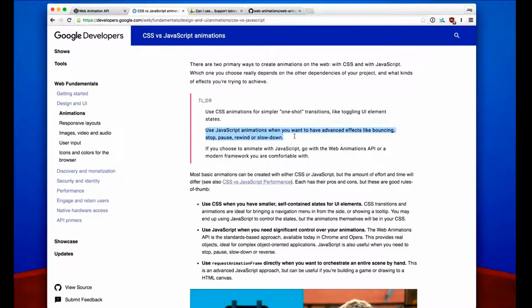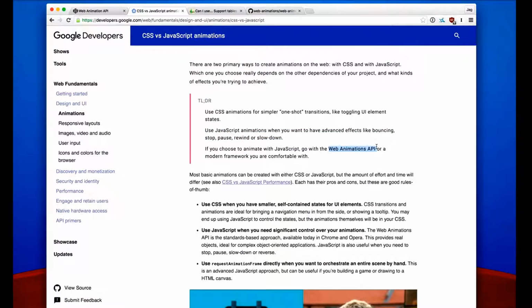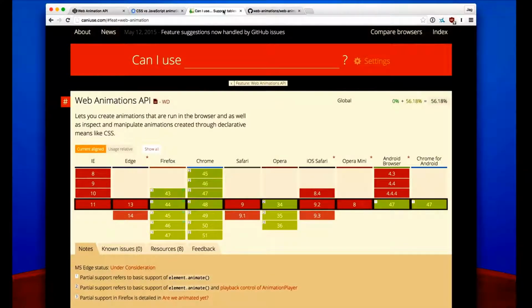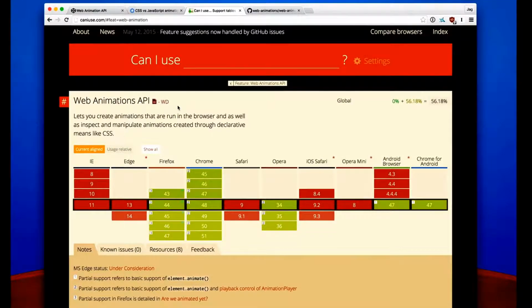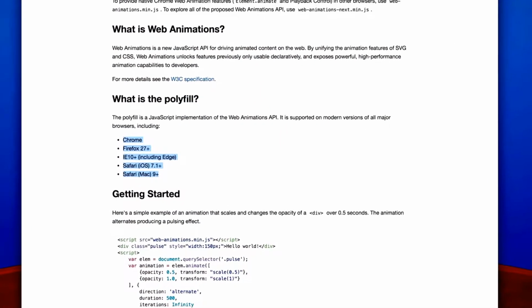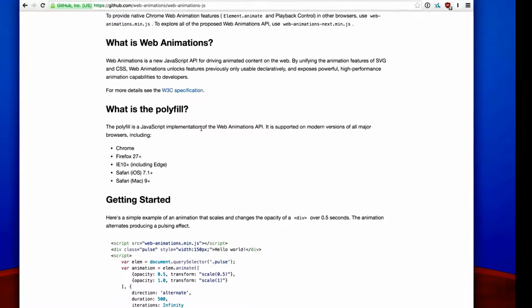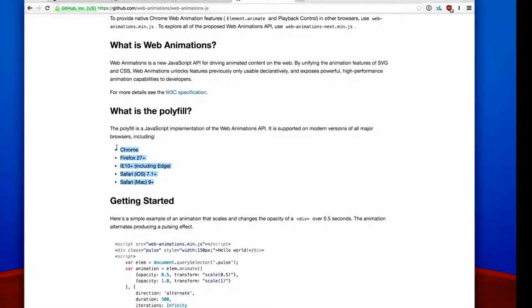Now, there are a lot of libraries out there that allow you to animate using JavaScript, but today we'll be talking about the Web Animations API, which is a standard that's being built into browsers as we speak. So there's support for Chrome and Opera, and Firefox is being actively developed, but other than that, it's very sparse. Thankfully, there's a polyfill out there that allows you to use the Web Animations API today. And you can find it on GitHub, and it works on all modern browsers. So let's jump right into it.